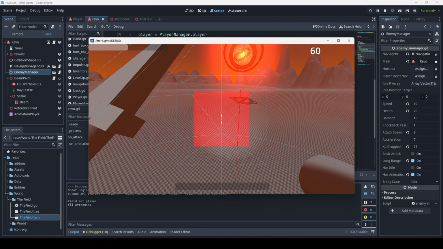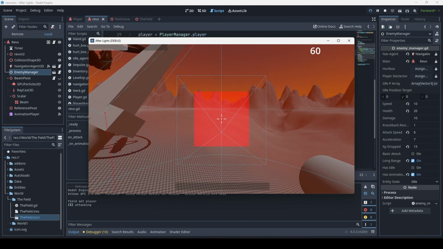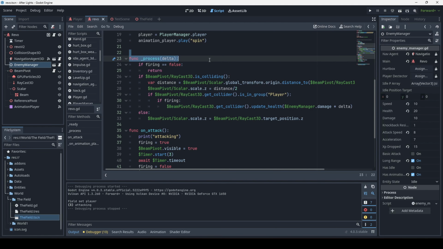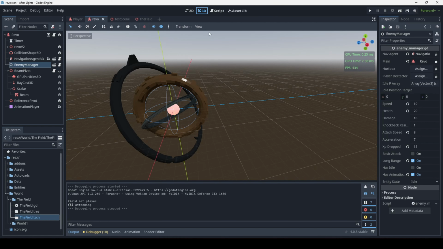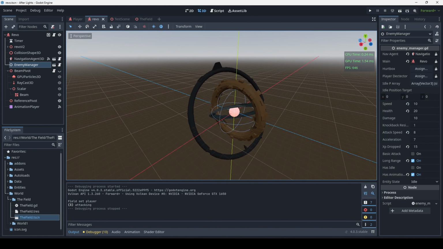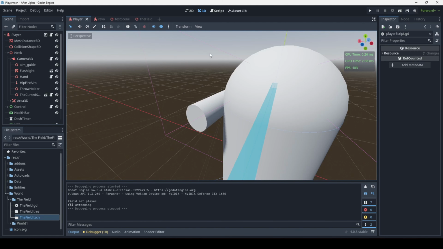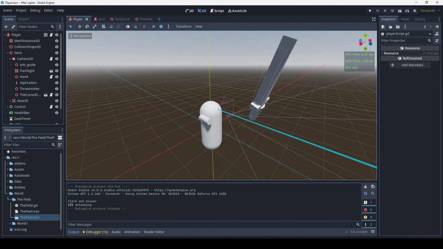But yeah, if you were wondering, this game is called Afterlights, and it's a little game I'm working on. And that's basically, I add a feature and I make a tutorial on it. So yeah, I'm pretty transparent about it. And if you're wondering about any features that you've seen, then let me know down in the comments.